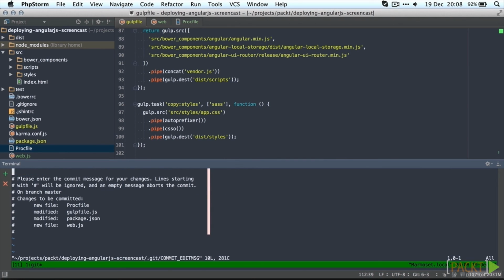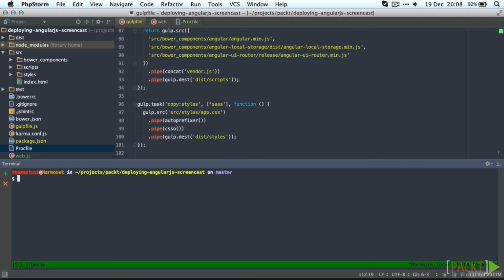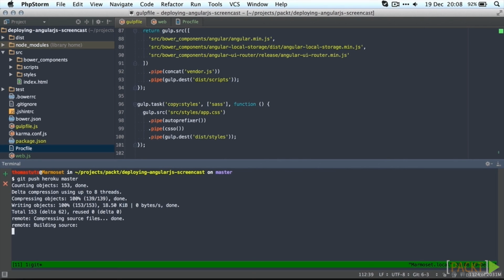Okay, it looks like we're done, so I'm just going to commit all this. And then we're going to push it to the Heroku master branch. Make sure to push it on the master branch because that's the only branch Heroku will deploy on. So let's push it to the remote Heroku and push the master branch. Then Heroku is going to kick off and start our build process.